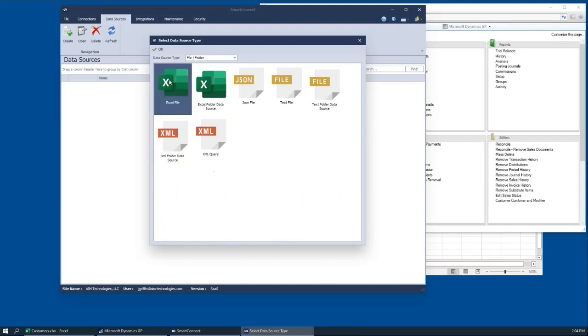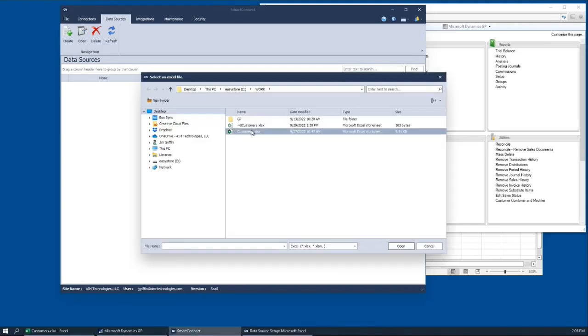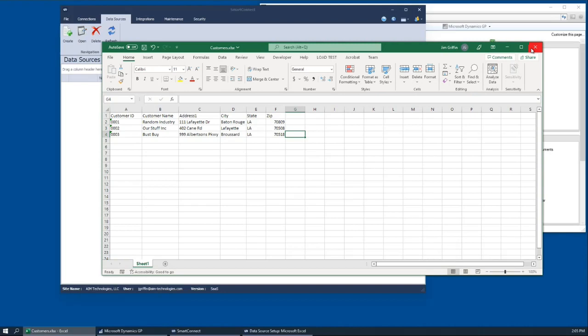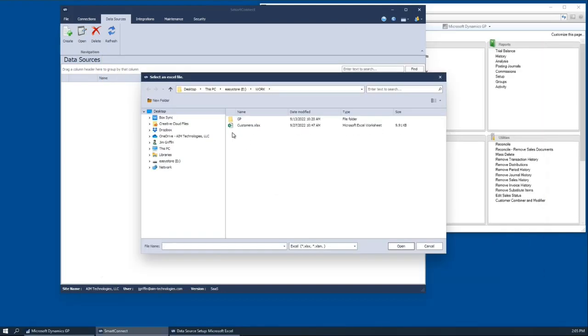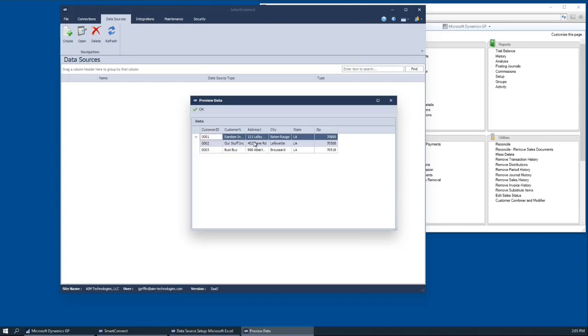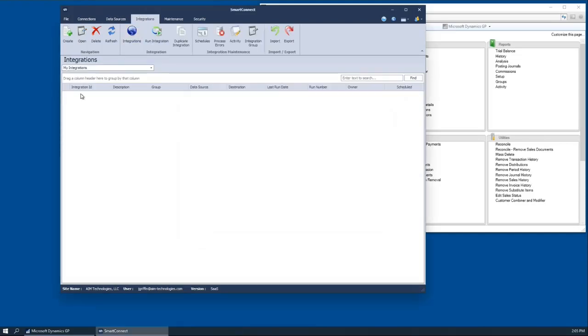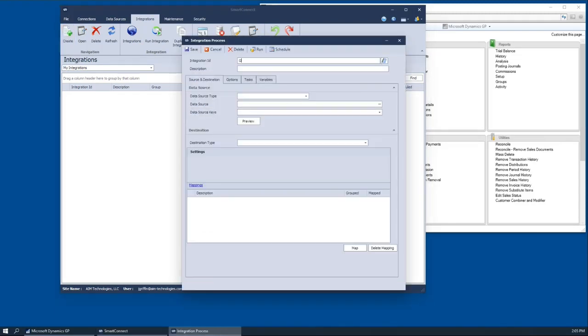But for this simple exercise, we're just going to create or enter this Excel file, which is called customers. Tell it we're using Excel 2019, the local file. Just going to look it up here. We're going to tell it sheet 1. And if we preview this, you'll see we've got our 1, 2, 3 records and our address data that we looked at just a few minutes ago. So we have our data source. Now we need to tie this into an integration. So I'm going to go into here and create this.